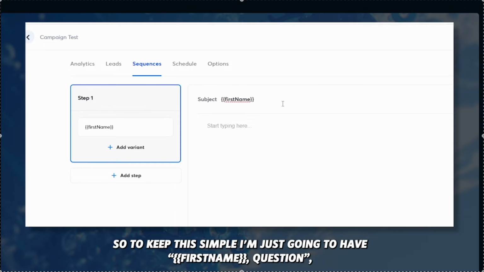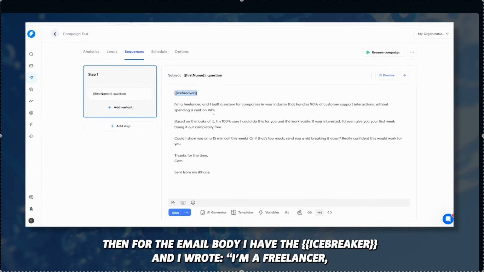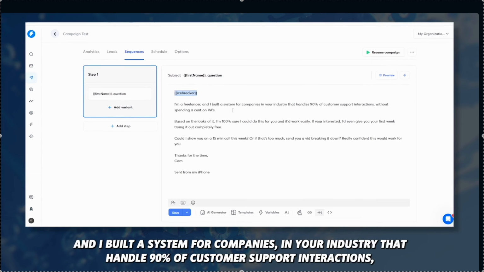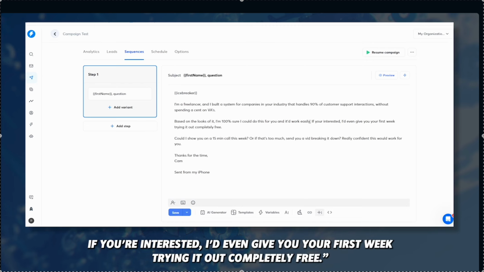So to keep this simple, I'm just going to have first name, comma, question. Then for the email body, I have the icebreaker, and I wrote, I'm a freelancer, and I built systems for companies in your industry that handle 90% of customer support interactions without spending a cent on VAs. Based on the looks of it, I'm 100% sure I could do this for you, and it'd work easily. If you're interested, I'd even give you your first week trying it out completely free.